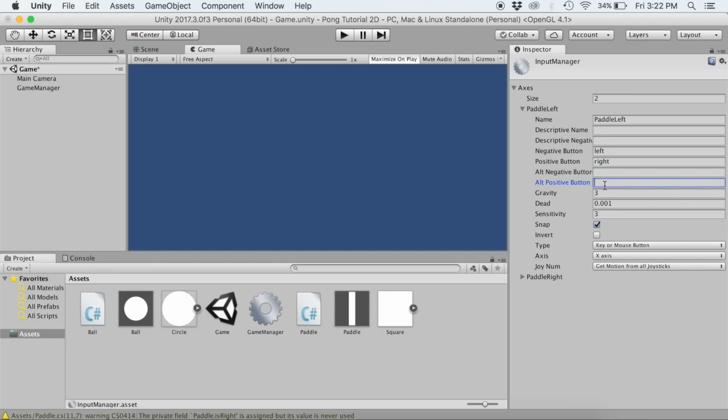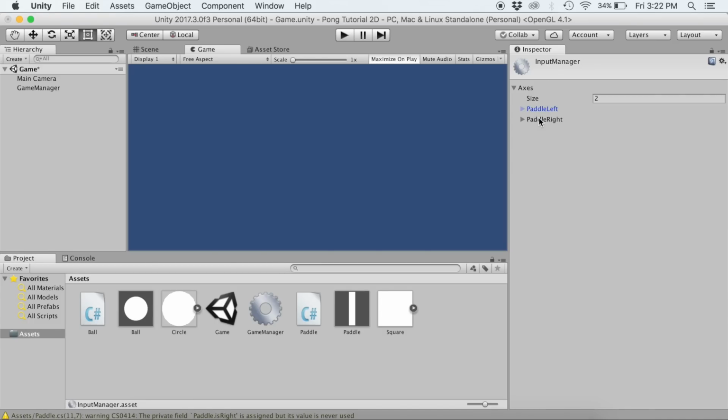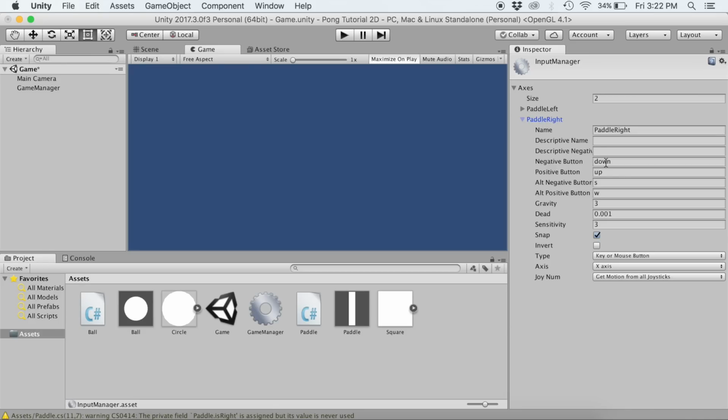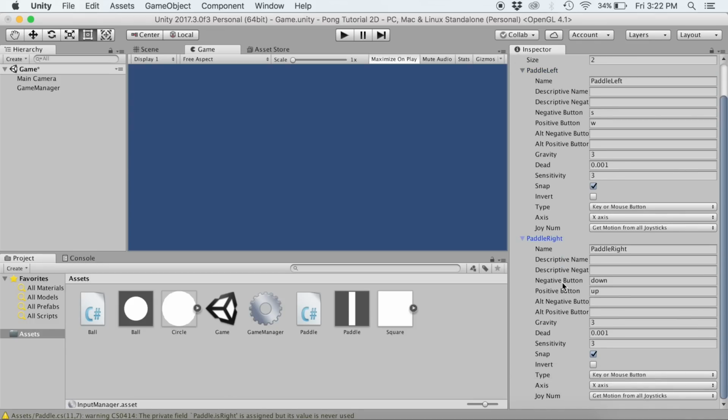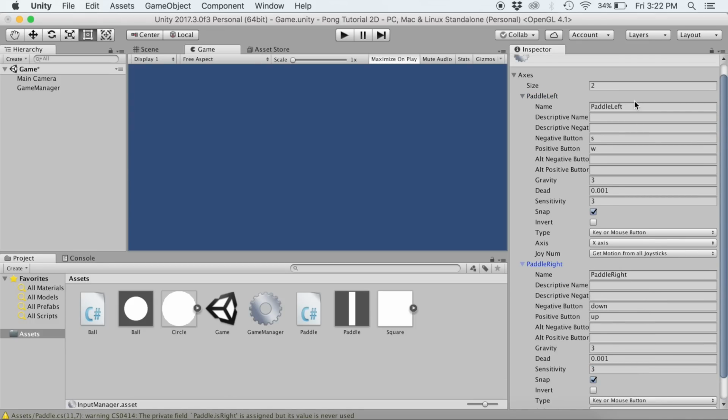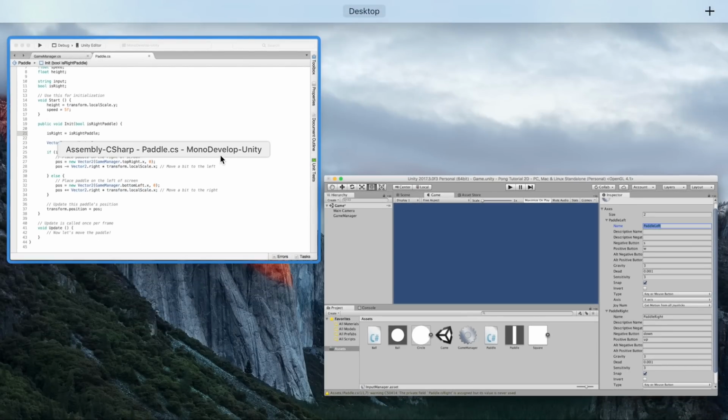In our case, we want paddle left to go up when we press W and down when we press S. And now we just need to repeat that process for paddle right. In this case, down is negative and up is positive. So to sum up, here's a review of everything I've done so far in input. Make sure everything is spelled right, because that really matters later on when we code things, and it could be a source of why things don't work.